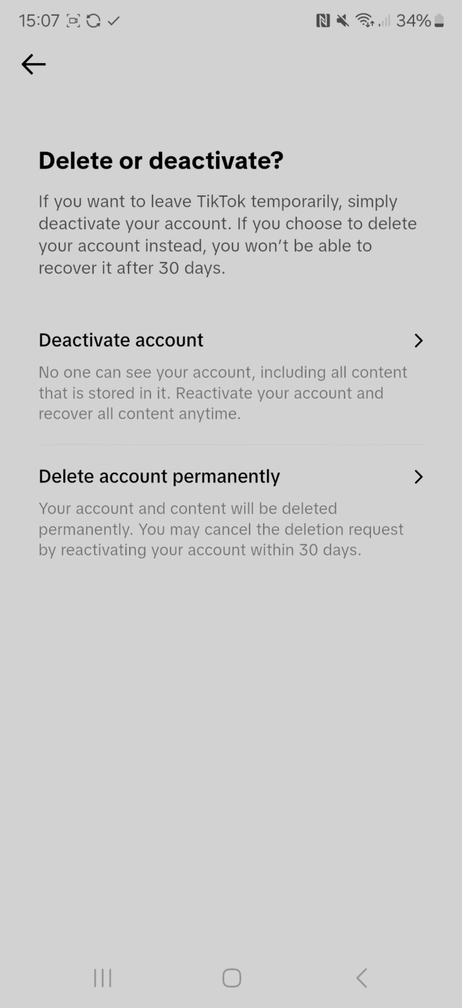And this will give you two options, so you can either deactivate or delete account permanently. So obviously you want the bottom option, and it'll just let you know your account and content will be deleted permanently. You may cancel the deletion request by reactivating your account within 30 days. So if you're happy with that, just click on there.